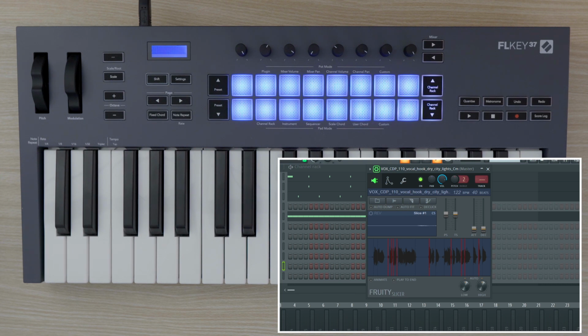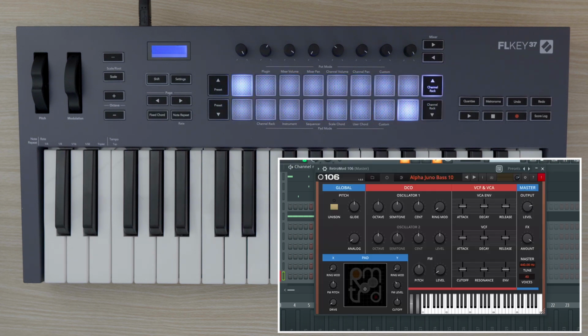Instrument mode also allows generic control of other instruments and third-party plugins. The pads will be mapped chromatically and will also work in scale mode.